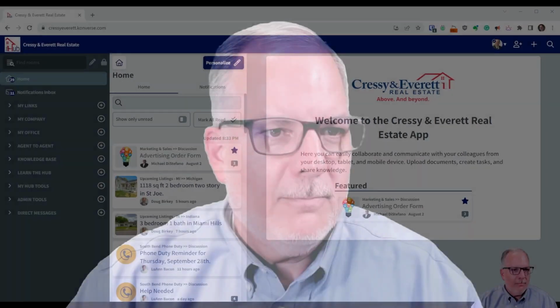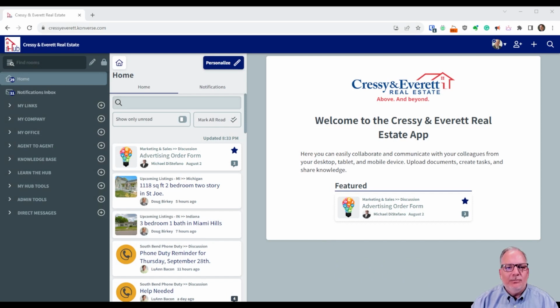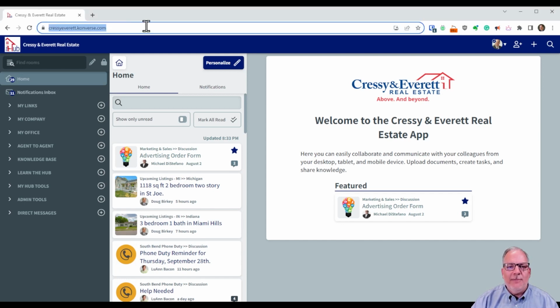So here, let's take a look. Right, so you get to it by going to cressyeverett.com/hub, H-U-B, or a couple of other addresses, but that's probably the easiest way. And when you get there, it's going to redirect to cressyeverett.com/converse.com. But you don't have to memorize that as long as you're here. Once you log in, and you always log in, by the way, with your Cressy and Everett email, use your name at cressyeverett.com, and that's what's going to let you log in here.